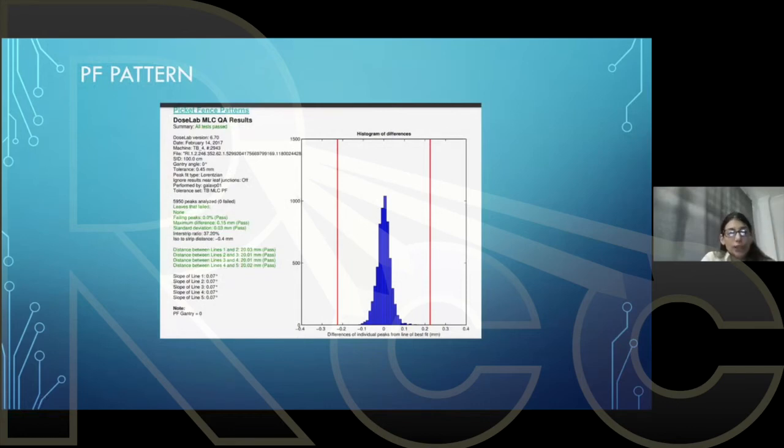Also, make sure that you do some testing on your MLCs. That you do some picket fence tests every month. And we do it every month during our monthly QA, and we check it every Friday as well on all of our machines.